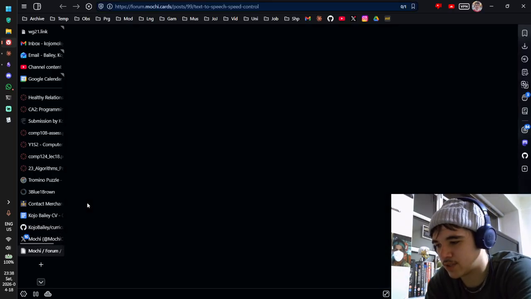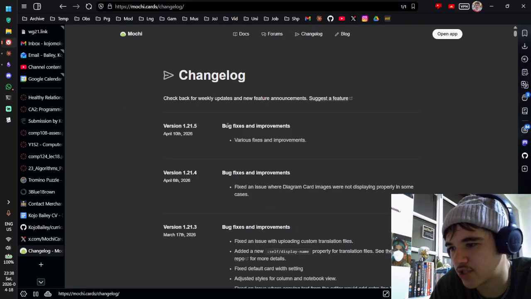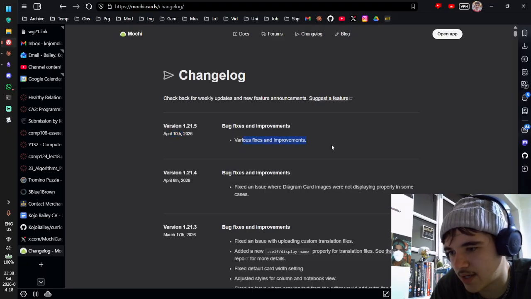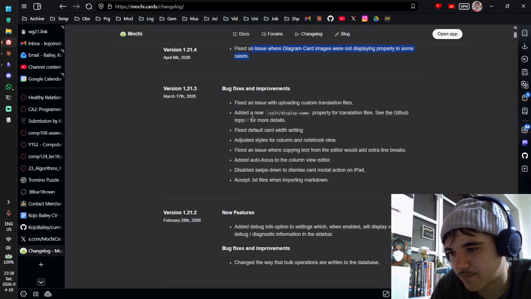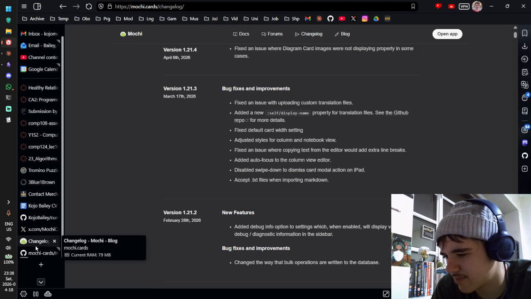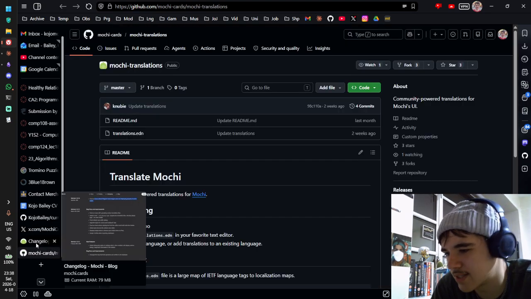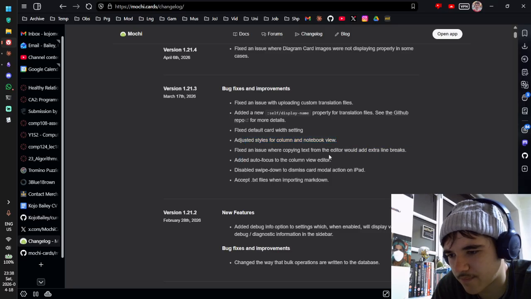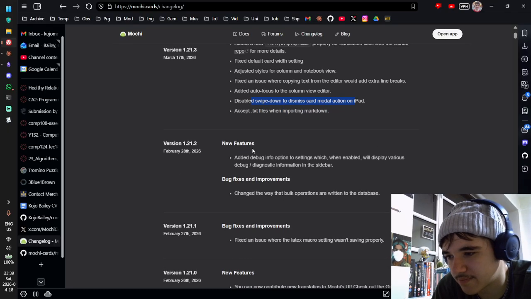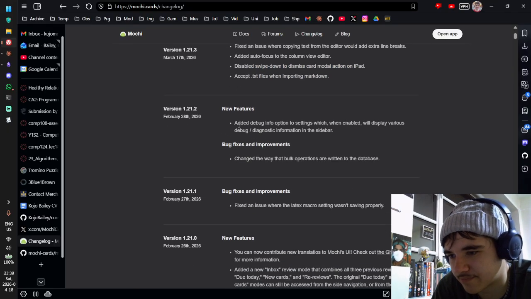So what's the actual progress of some of these things? Changelog. This was literally 8 days ago. Various fixes, fix an issue. The last feature was in March, which was this thing. There's a GitHub repo. Wait, what? GitHub repo? Oh, this is different. Okay. Autofocus, accept TXT files. Pretty minor. New features here. Debug your photo settings.